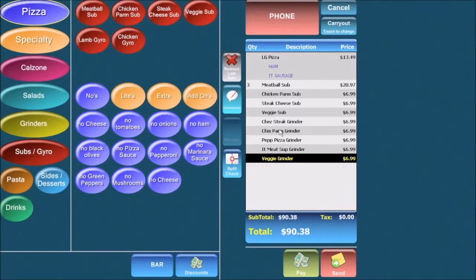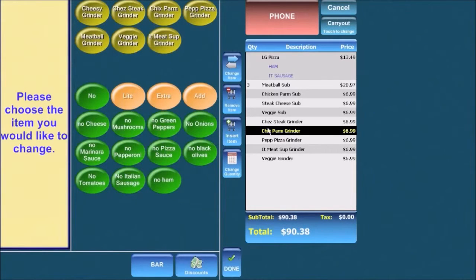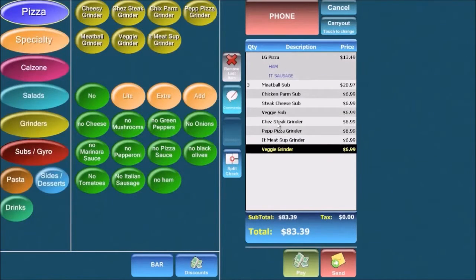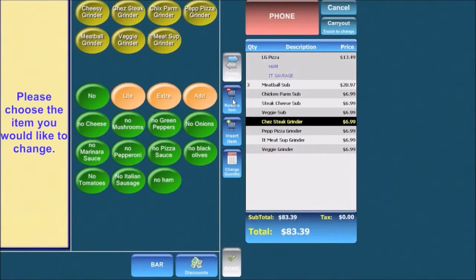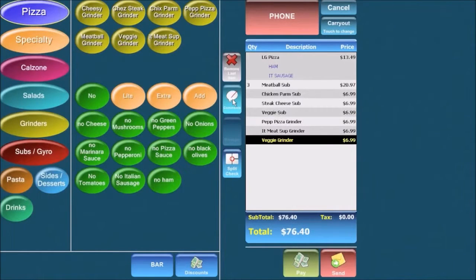Okay? If I want to remove an item from a ticket, let's say I want to get rid of the chicken parm grinder and the cheesesteak grinder. So let's just highlight the chicken parm grinder and remove item. Same with the cheesesteak, remove item.